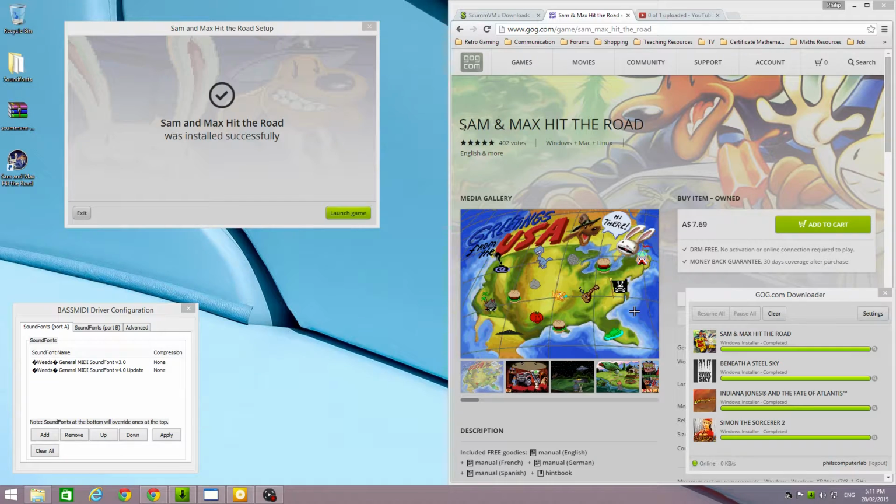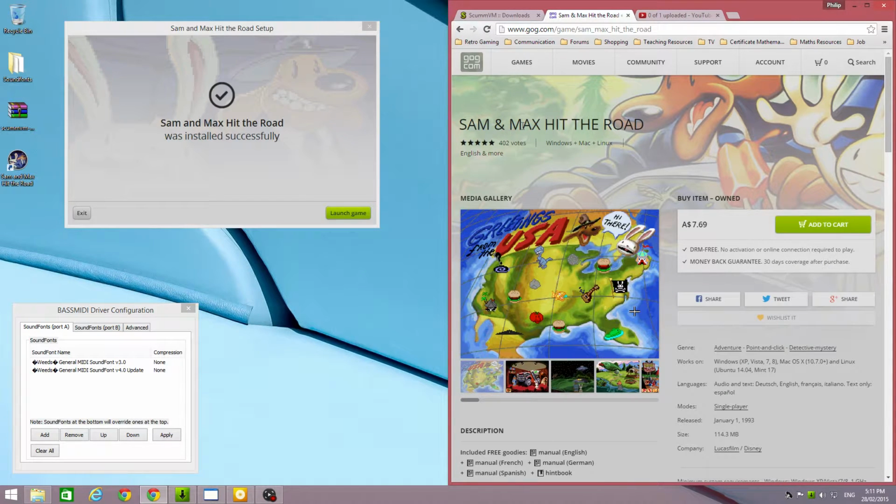This time we're looking at Sam & Max Hit the Road. Also a very good adventure and I've got fond memories from my teenager time. Okay, let's run the game. I just installed it and let's check out what it looks like and how it sounds.